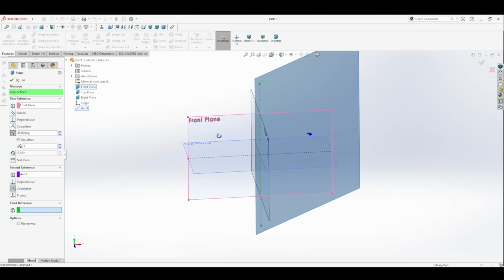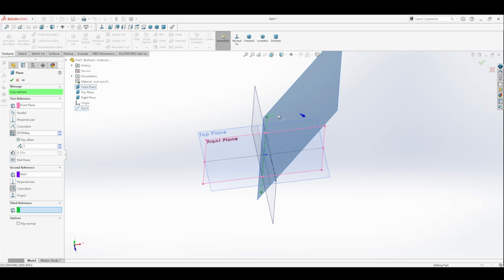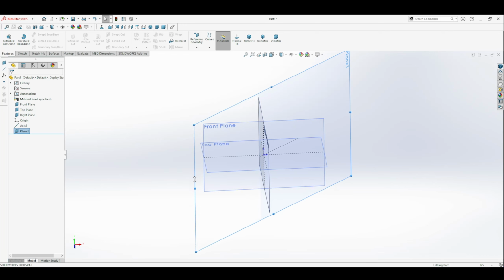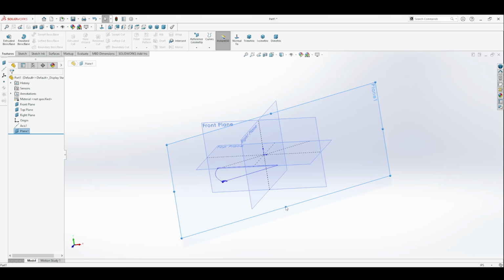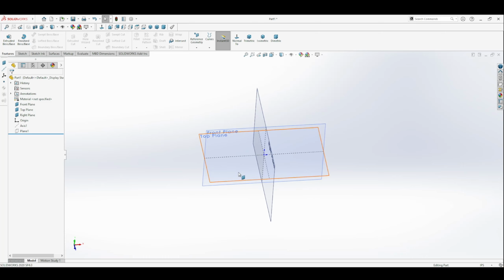Okay, so there's your plane that you're going to reference that other feature off of. So just hit the check, and you can just kind of extend it so you can see it easier. It doesn't have to be very big, it's just all for reference. Okay, and you can hide your axis. You don't need that anymore. Let's go ahead and hide that plane in the beginning.